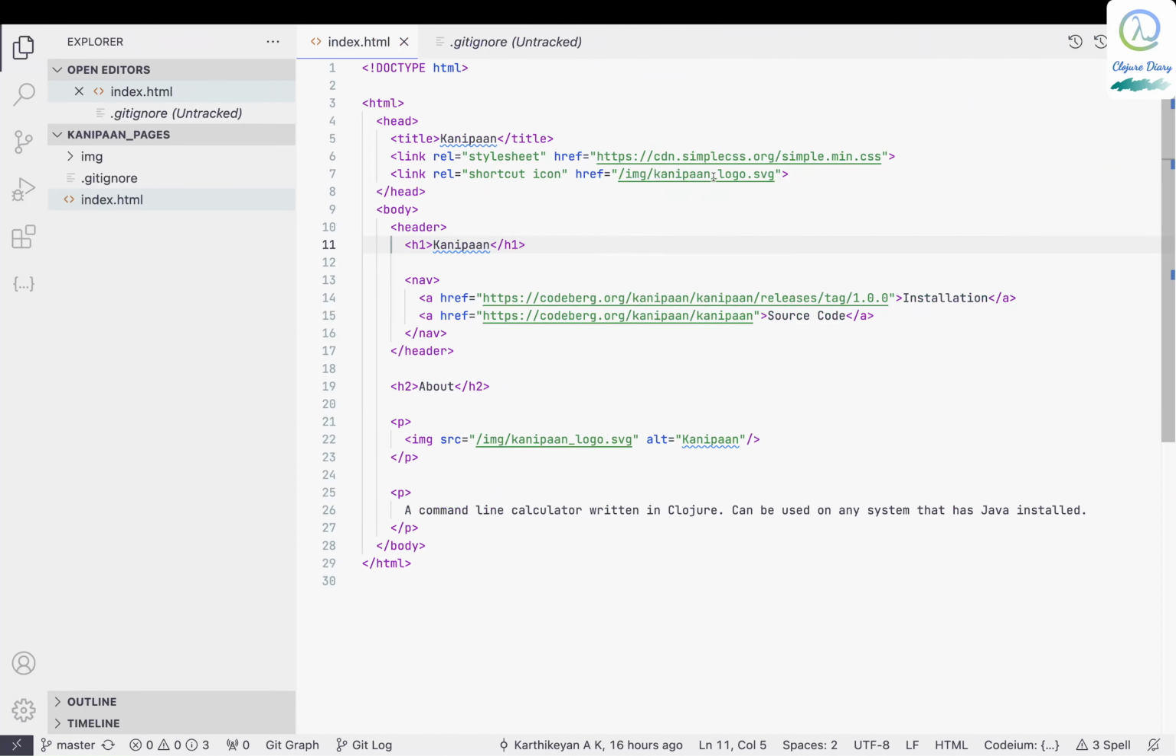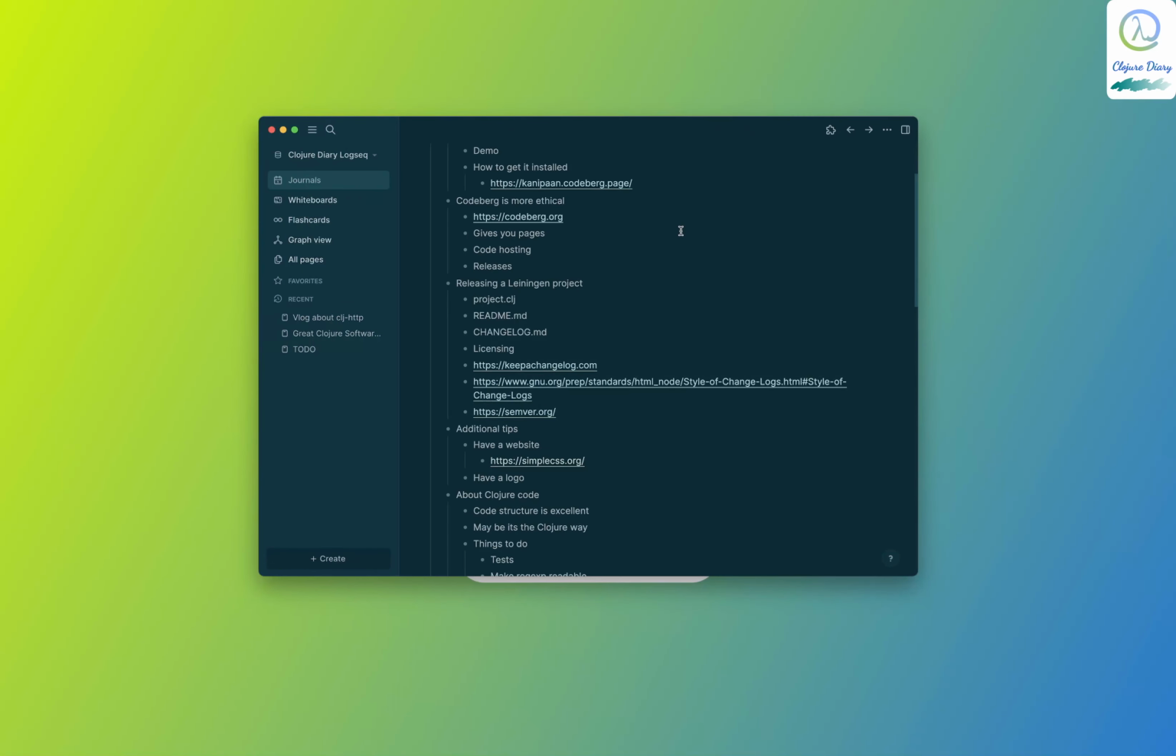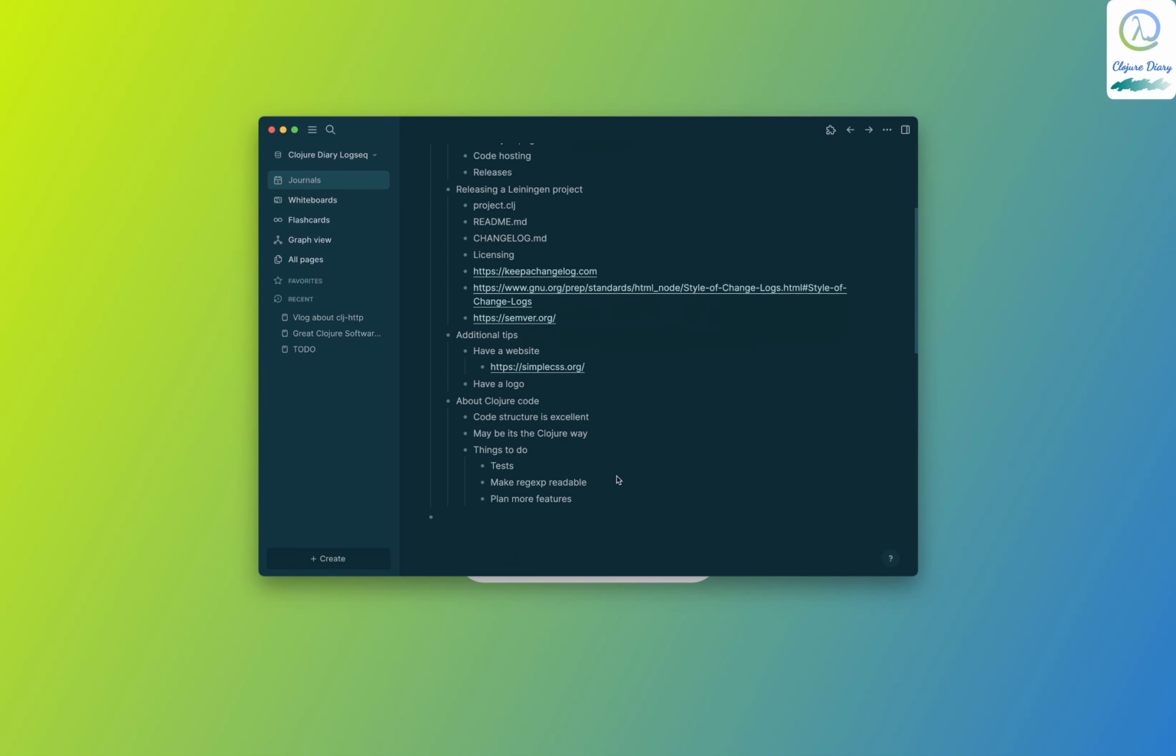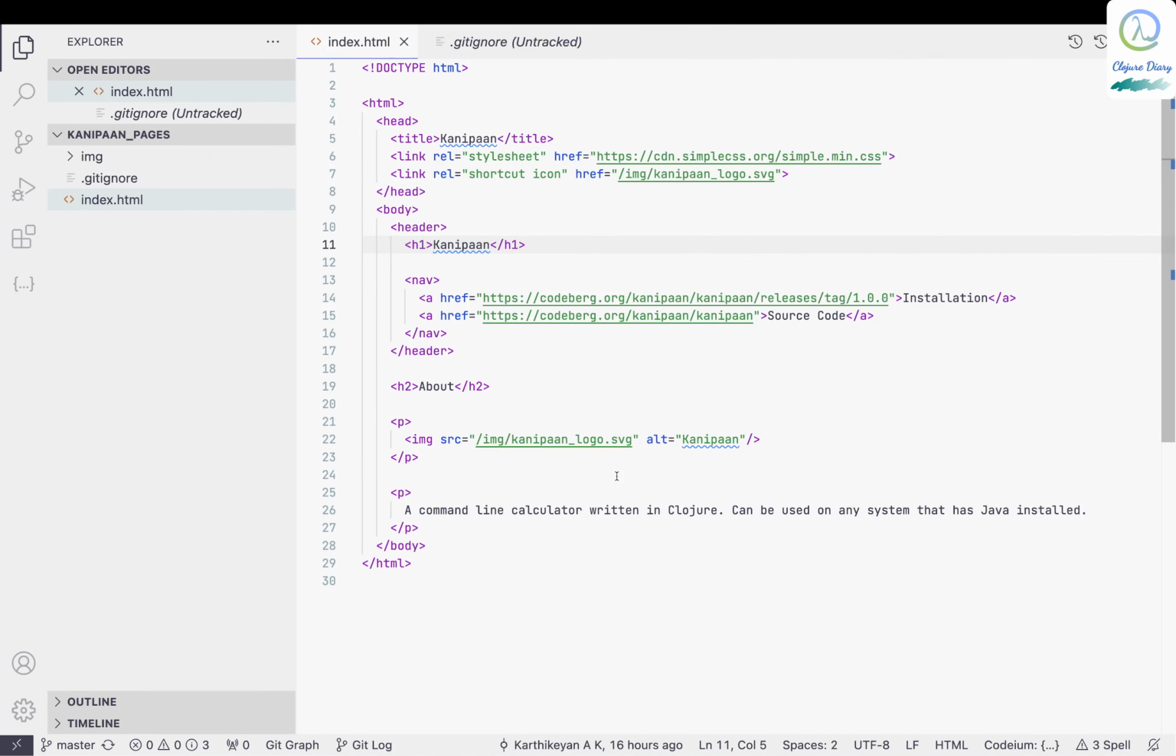So that's how it is. It is better to have a website and a logo. So that's the thing. And yeah, I just want to talk a lot, right?